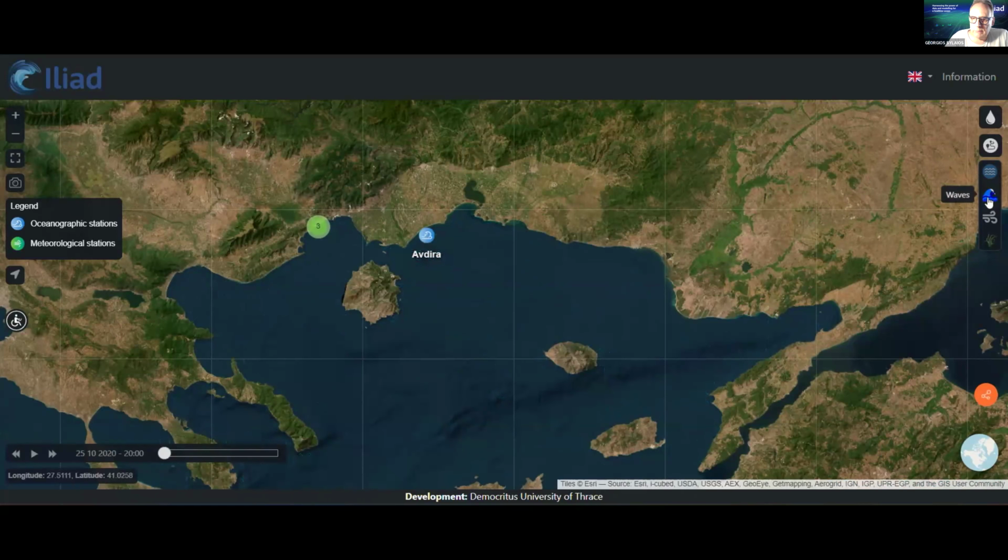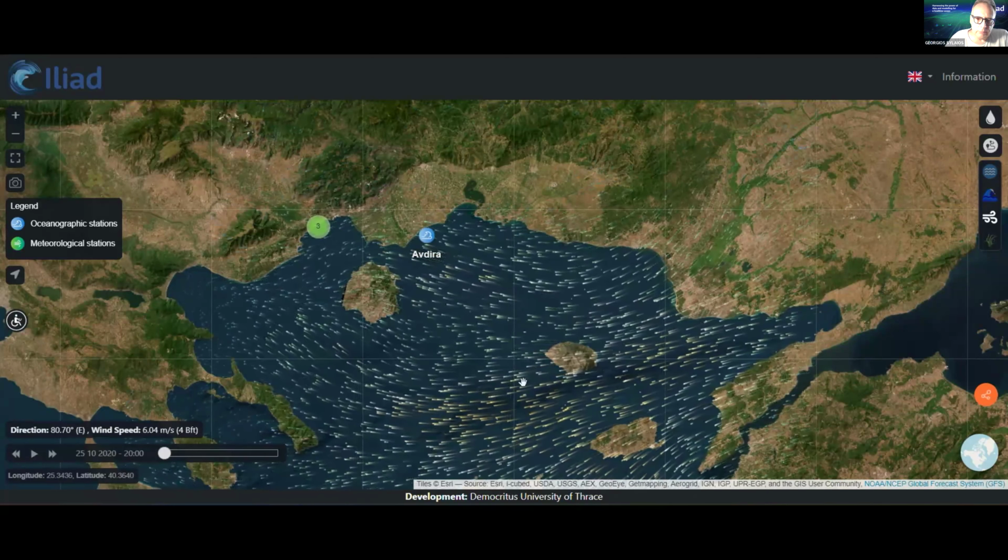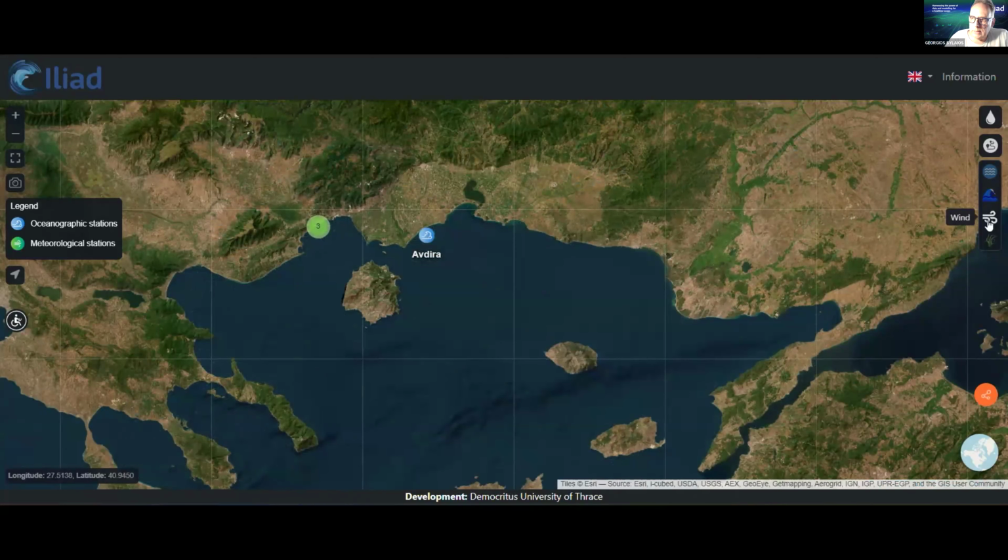These models are forced by the Copernicus data and ECMWF. These are the forecasts of the winds. And then we have the distribution of seagrass in the area according to EMODnet. So as you can see, we are using all these databases that Bente explained earlier.